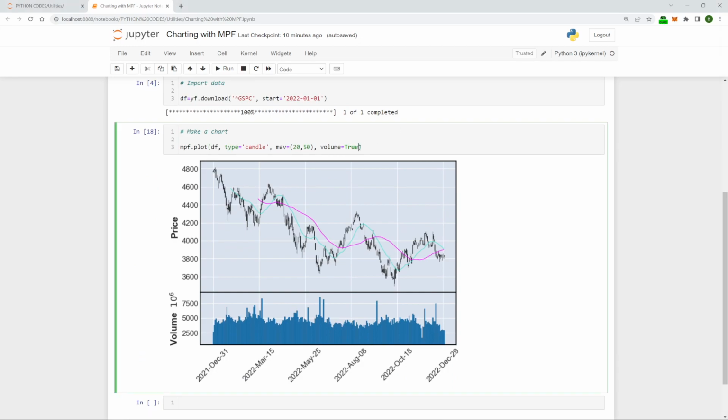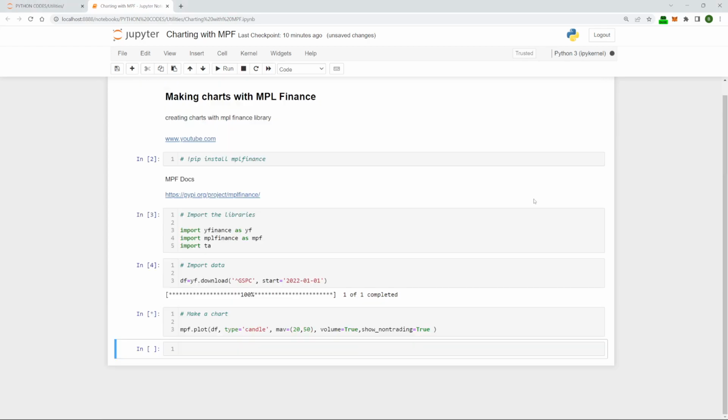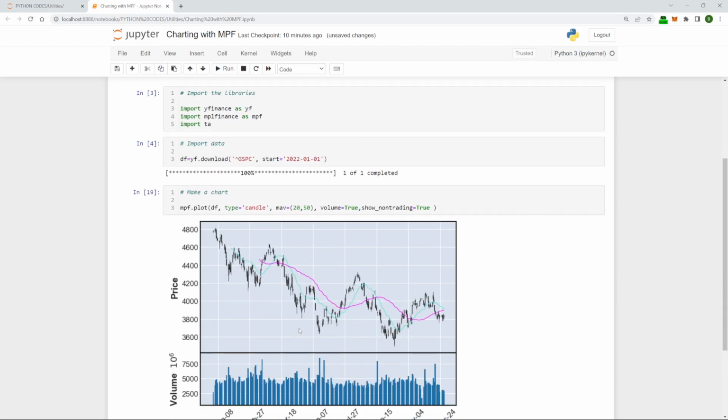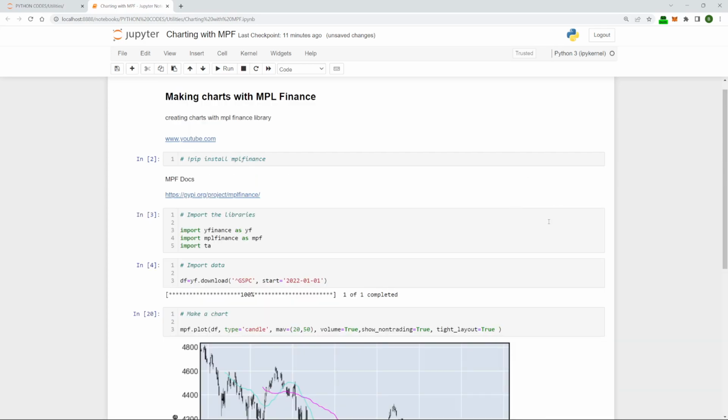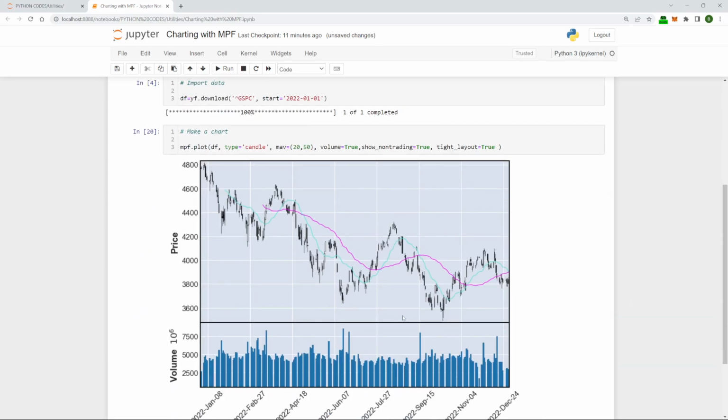Then we can select if we want to see non-trading days. So we can add that in: we just put in show_nontrading like that. That will take the weekends and stuff out of the chart. A bit superfluous, but nonetheless. Now the next thing we can put in, which I think is quite handy, is tight_layout equals True. If we run the chart this way, it expands it out a bit, I think.